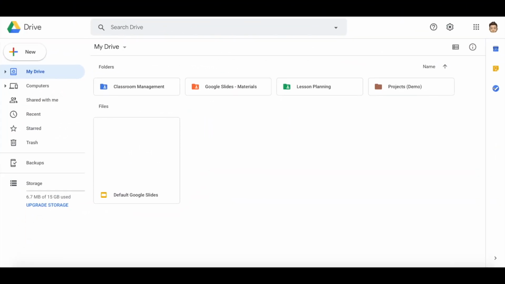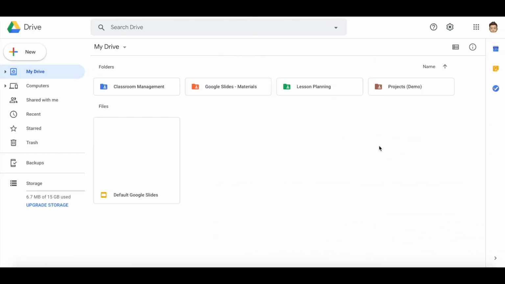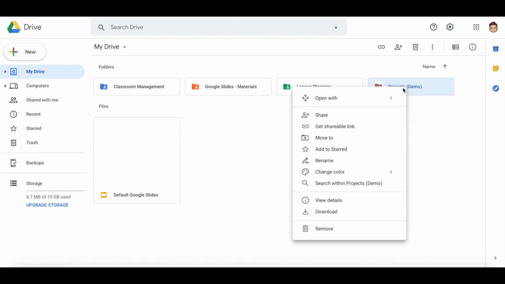So you are going to start on Google Drive. Step 1, you have to create a project folder in Google Drive. So here's my project folder as a demo, and inside you have group 1, group 2, group 3, all the projects, slides. You can prepare them at home before the project so that the students just have to fill in the slides. Step 2, make the folder shareable.